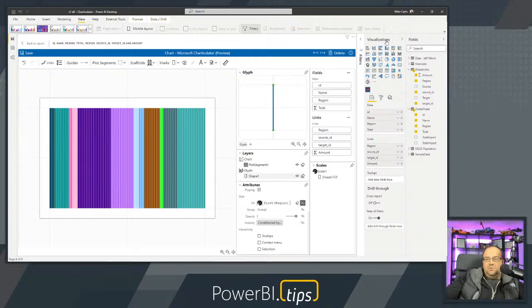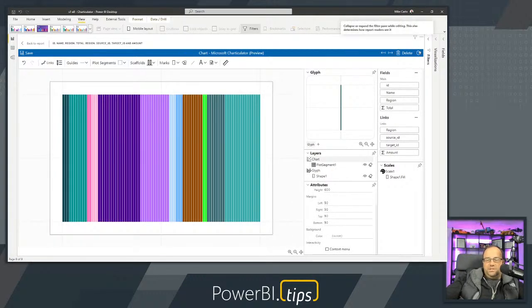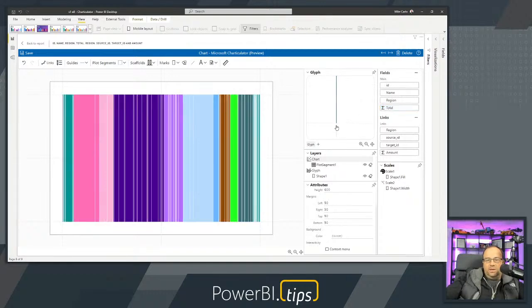Let's minimize these two field wells over here. Let's get rid of the visualizations and the fields pane. And then now we can look a little bit more centric on just what Charticulator is drawing. The next thing we want to do is adjust how wide the bar is. So the amount of total trade coming out of a country is the total value from the main fields area. So I'm going to zoom in here to the bottom edge of this, and I'm going to take the total column and add it to the width. So this then draws the different widths of bars for each country.